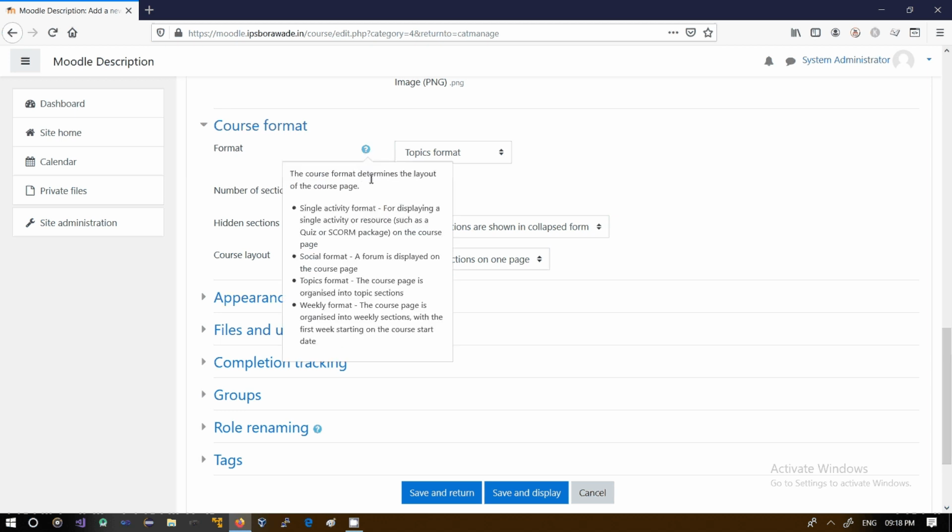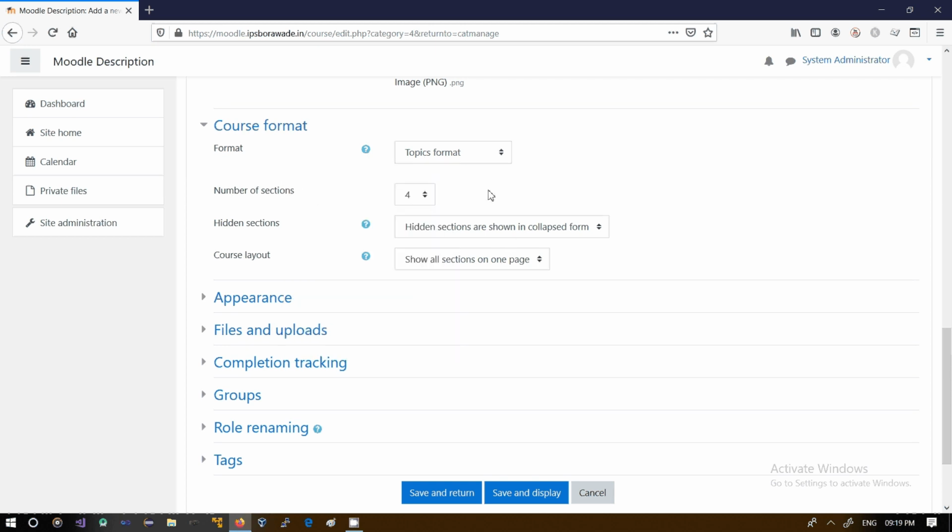The course format determines the layout of the course page. So how the layout will look, whether it is the topics format, the social format, or the weekly format. As per your topic, as per your course, you can choose this particular format. The number of sections you want to show, you can make it 3, 4, 5, 6, like this way.